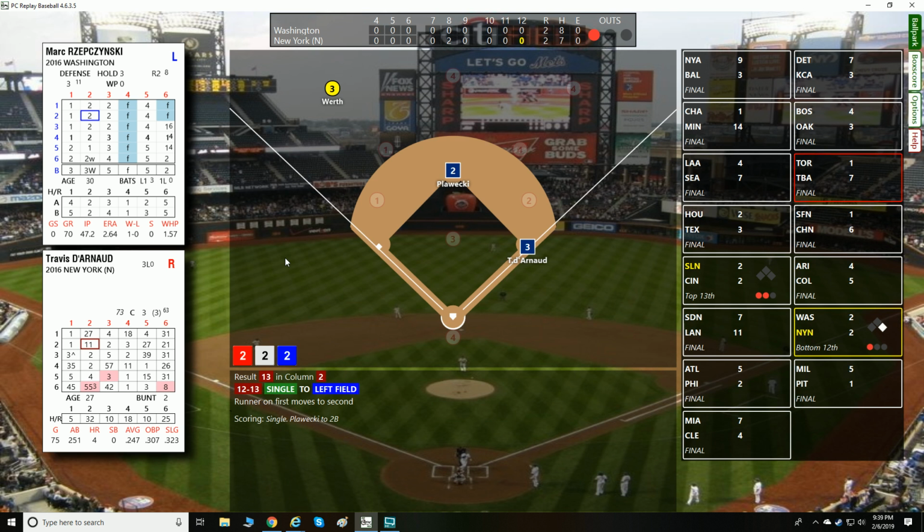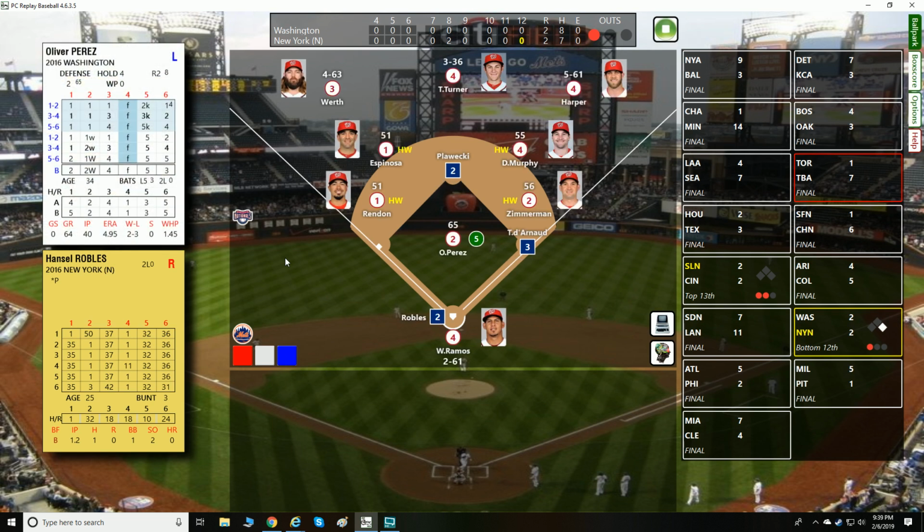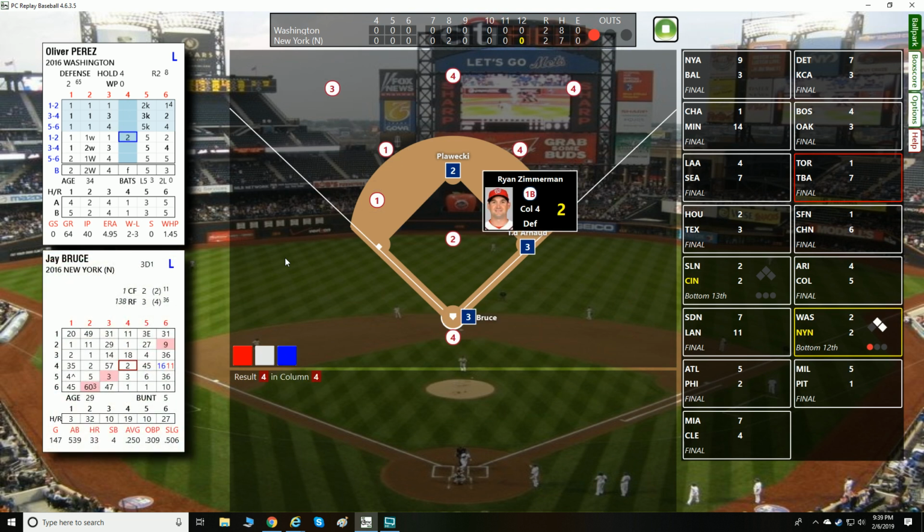Top of the 13th, still 2-2 in Cincinnati. First and second. They're bringing in a new pitcher. They're going to use a pinch hitter. You can see I'm not actually clicking anything right now. I'm just letting the game play itself out, and I can always come up here and stop it.